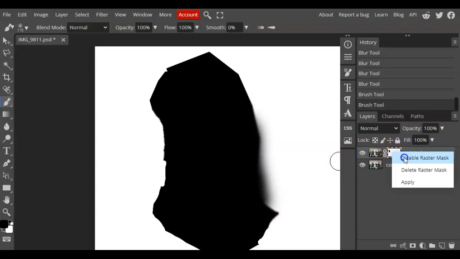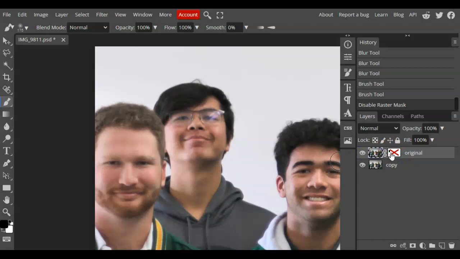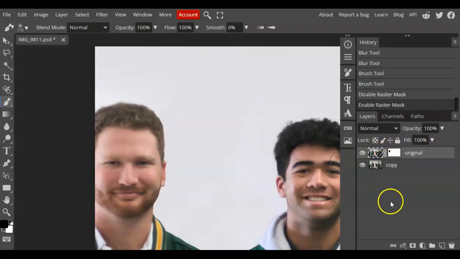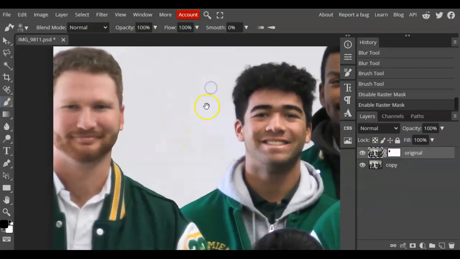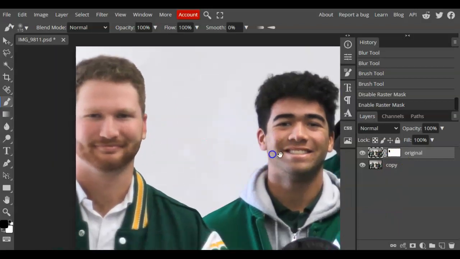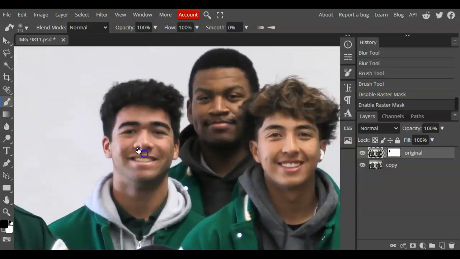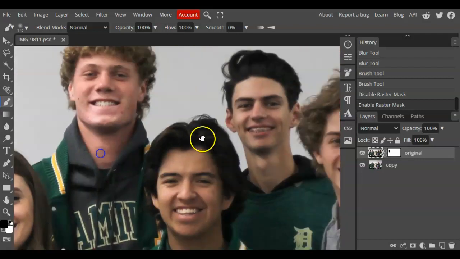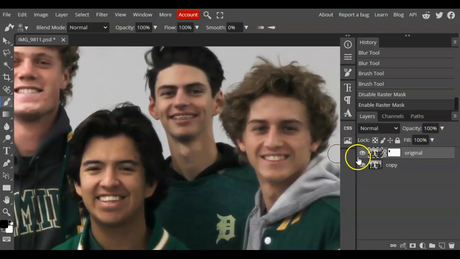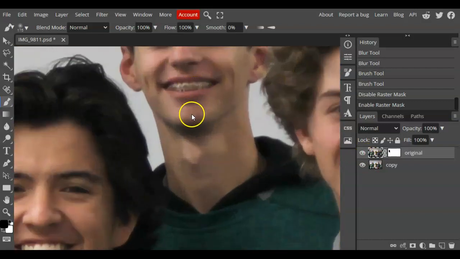Let's see what that looks like. Enable. Wait a minute. Oh no, okay, I click on the image and enable the mask. There. Soft. Can't even notice that. See that? And then we're going to do the same thing with the other picture. What time do we have?